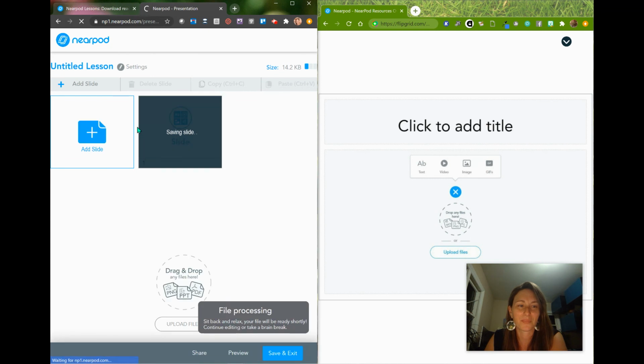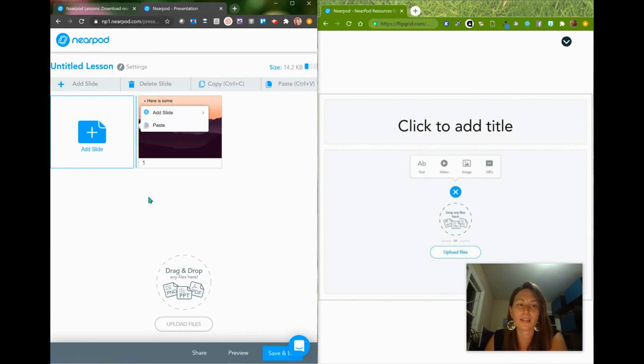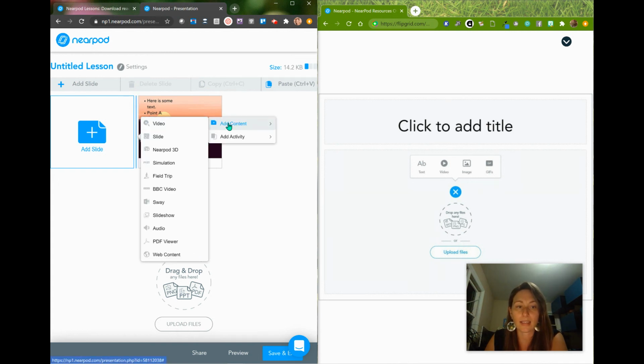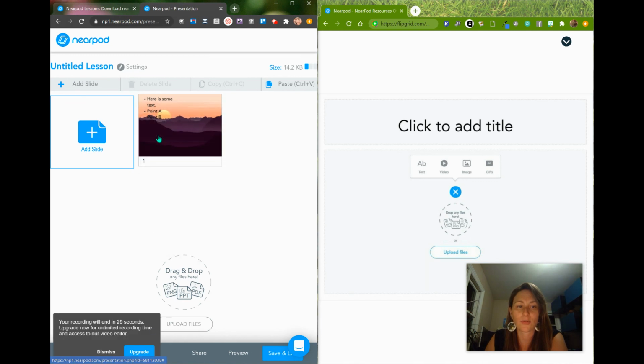Here we go. Once you have a couple of slides, you'll be able to just click in between 2 slides and a menu pops up. From here, you can add a slide, any type. Here you can add slide directly from here, and there you go.